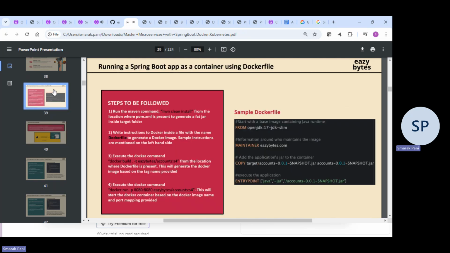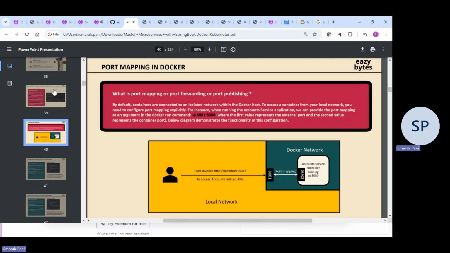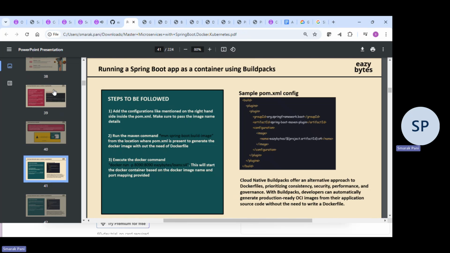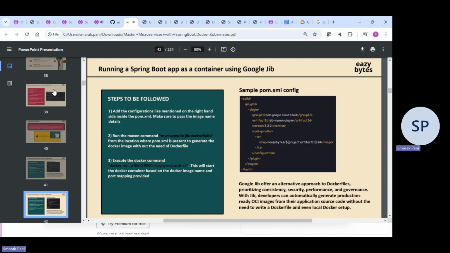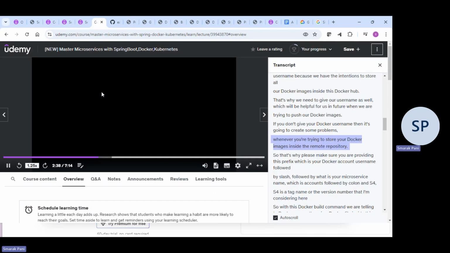And this easybytes is my Docker account username, which I have created inside Docker Hub. If you see here, this is my Docker username that you can see inside hub.docker.com. So you need to make sure you are giving your own username, because we intend to store all our Docker images inside this Docker Hub. That's why we need to give our username as well, which will be helpful in future when we try to push our Docker images. If you don't give your Docker username, it's going to create problems whenever you try to store your Docker images inside the remote repository.